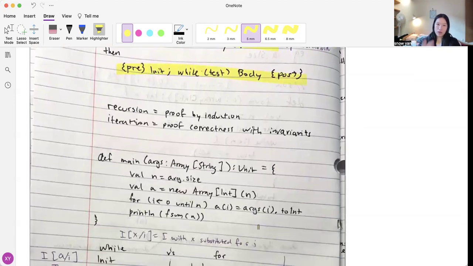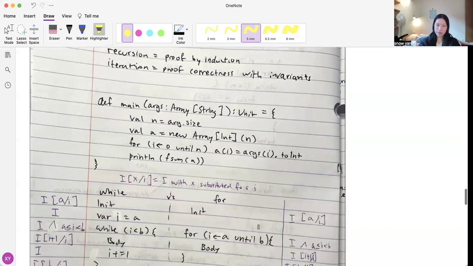And this is the major difference between functional programming and imperative programming. In functional programming, we're always doing recursion, so it's always proved by induction. The base case holds, then the inductive step: the induction hypothesis, change it up a bit, and see if n plus 1 can be in the same form as n. Whereas iteration is proved by correctness with invariants, following what I just talked about.